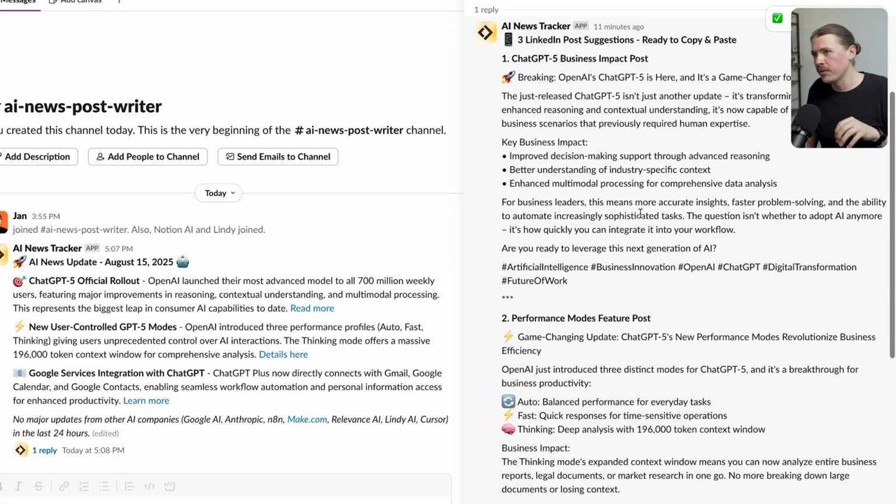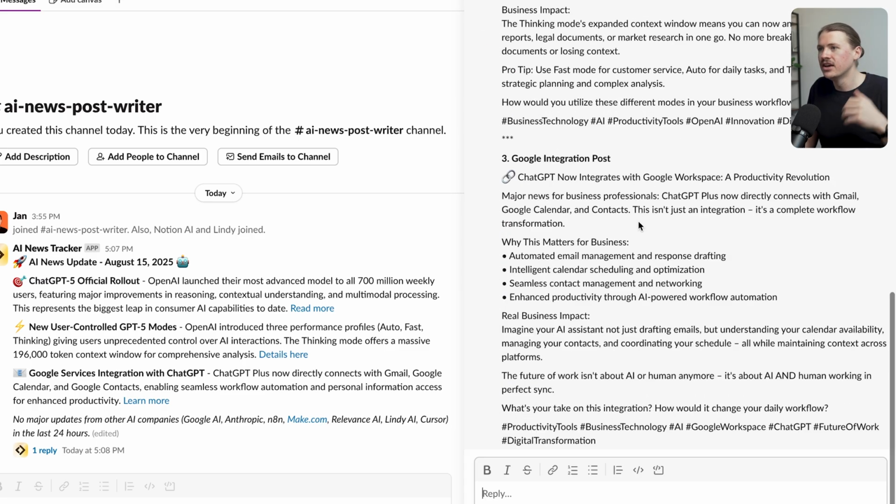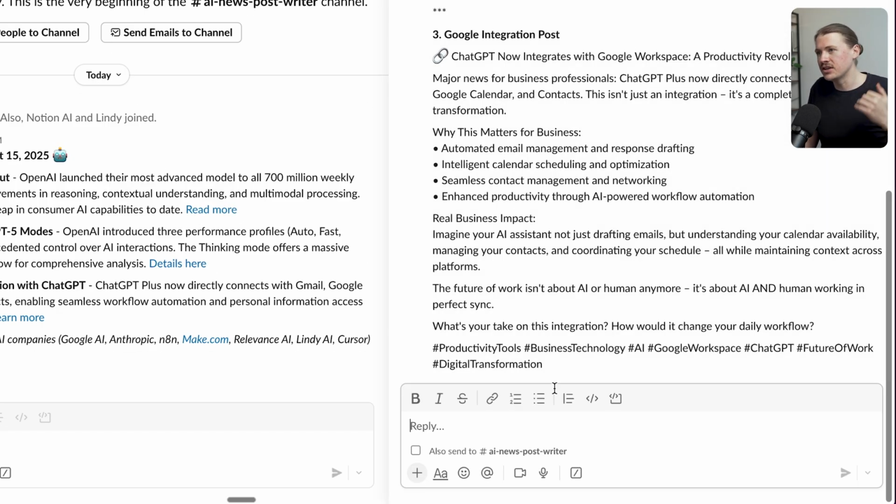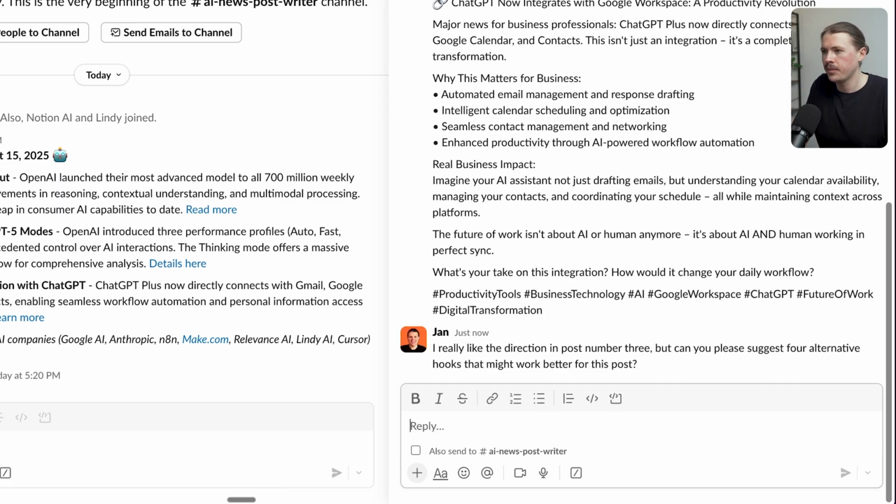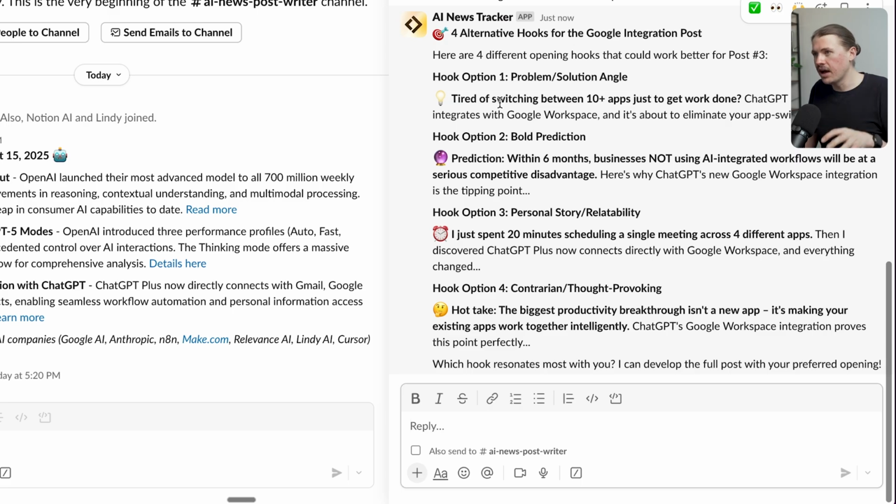But what's very powerful about this agent is I can actually here on Slack directly chat with it and get it to improve some of these posts. So I might say something like, I really like the direction in post number 3, but can you please suggest 4 alternative hooks that might work better for this post? Perfect. And our agent has replied with different options, how we can optimize the content. And you can basically just go back and forth with this agent until you're happy with the result.